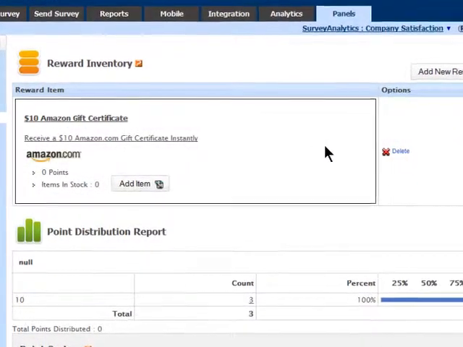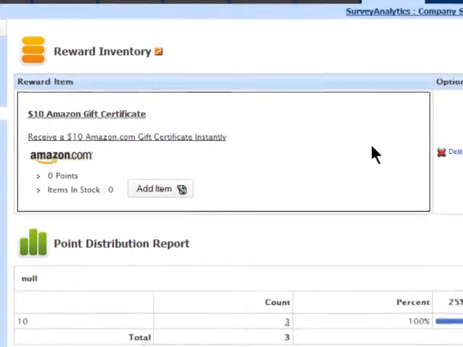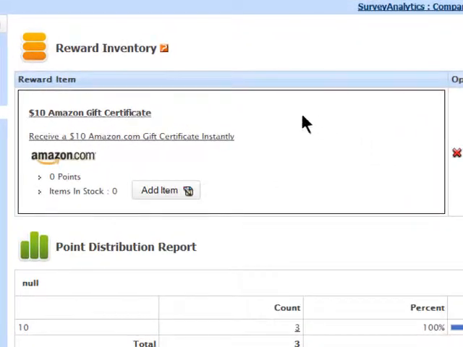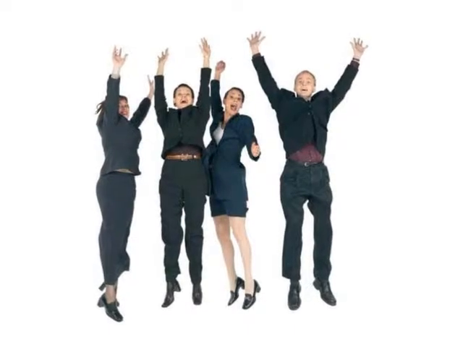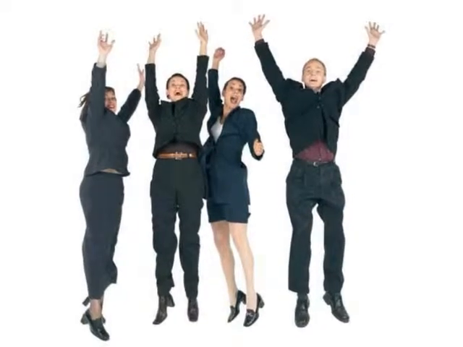MicroPanel offers a custom reward solution to maintain and grow your online panel. We offer integrated reward management. Use points, cash, or gift certificates of your choice. MicroPanel's reward management system will minimize attrition by keeping your respondents engaged through various reward offers based on activity types.